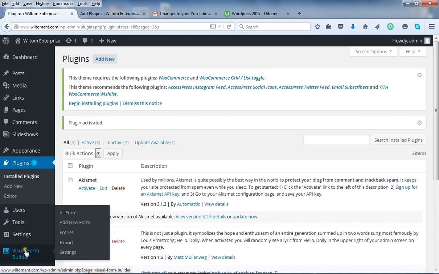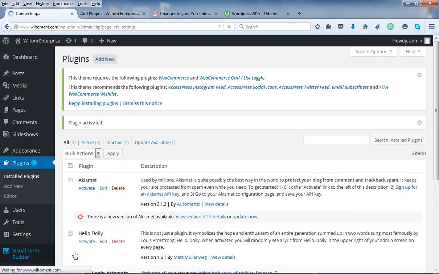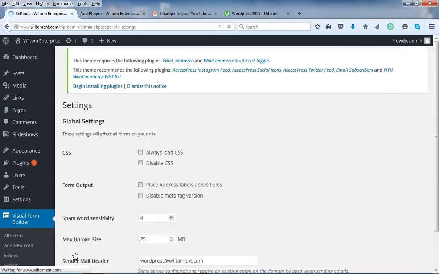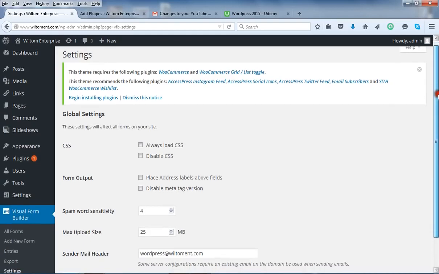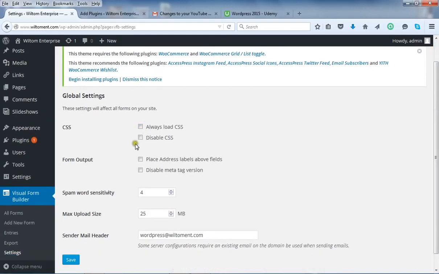Now you have to click on the Visual Form Builder and click on settings to enter your various settings: the email that you use when a user fills the form, the email that you want your form submission to be submitted to. Here you have various settings.